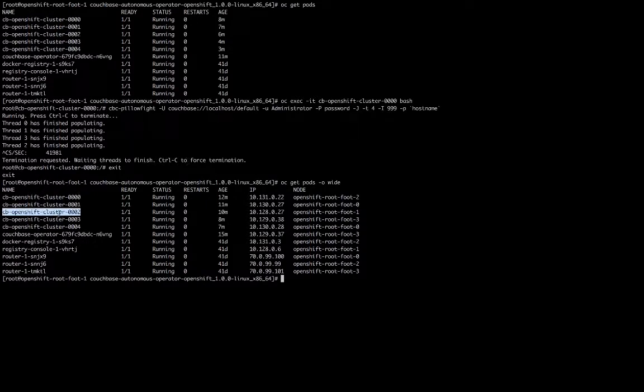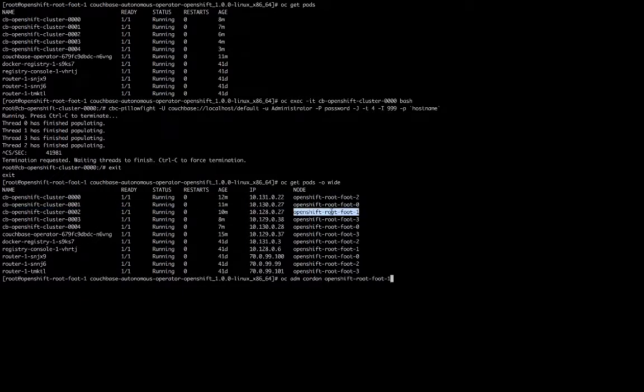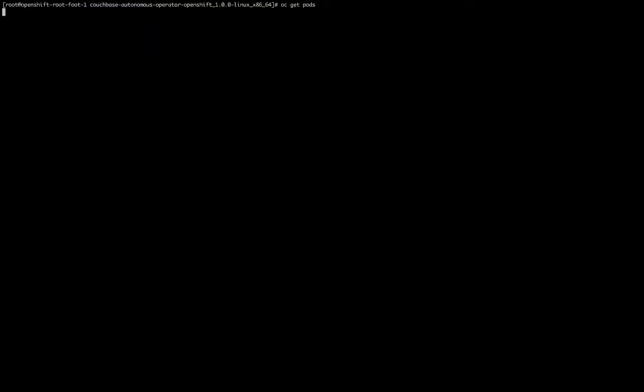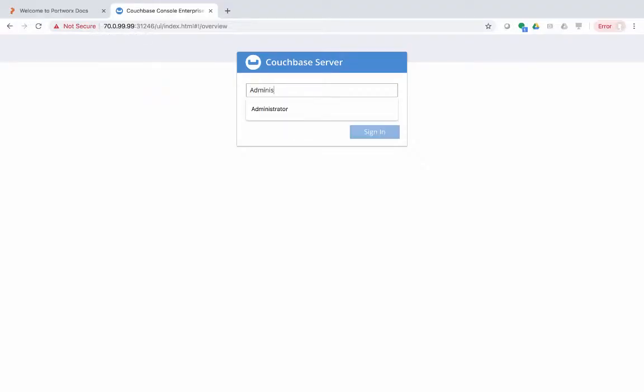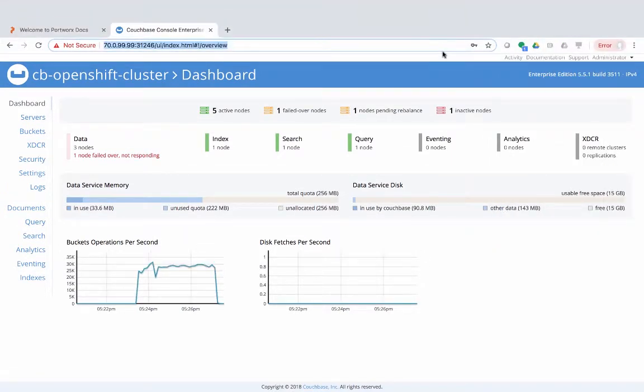In the next series of steps, we're going to simulate a failure scenario. So we're going to target Couchbase OpenShift cluster 002. At present, it is running on node 1. We're going to cordon off that node to simulate a node failure, and then we're going to kill cluster 002. What Kubernetes is going to do in return is notice the failed pod, and reschedule that pod onto a different node.